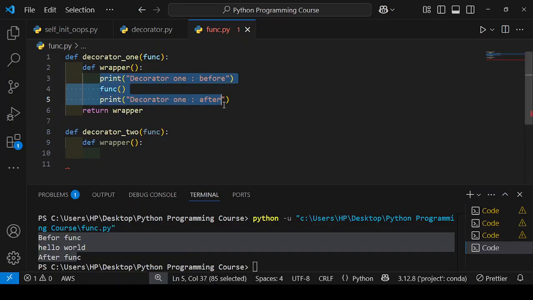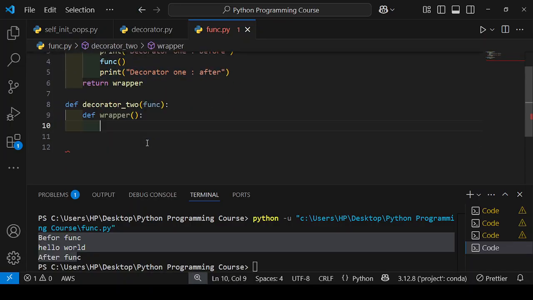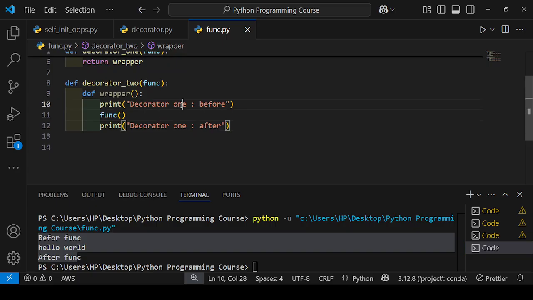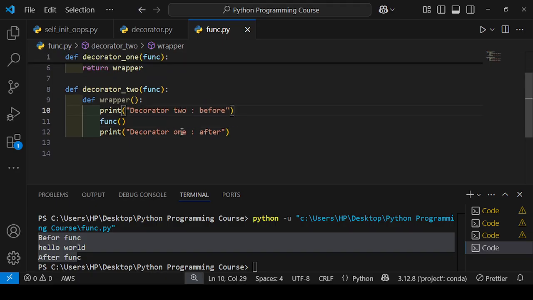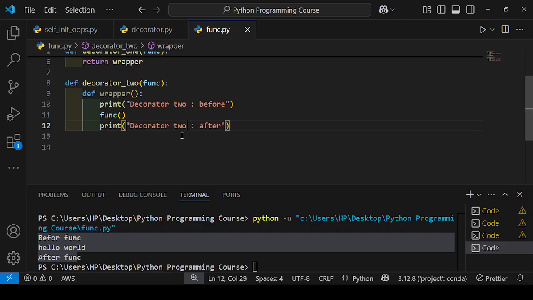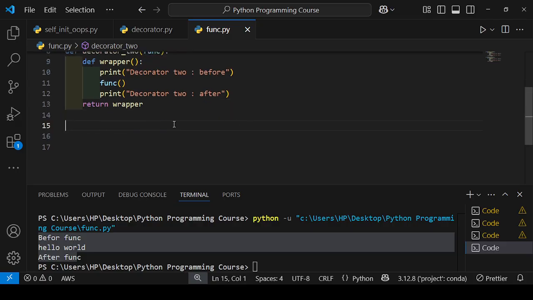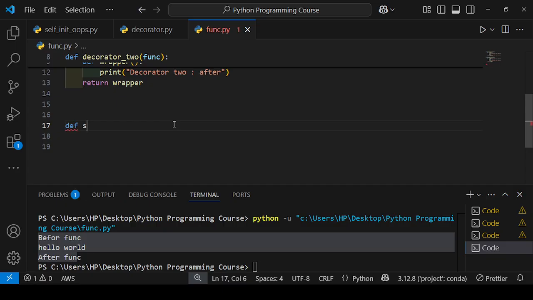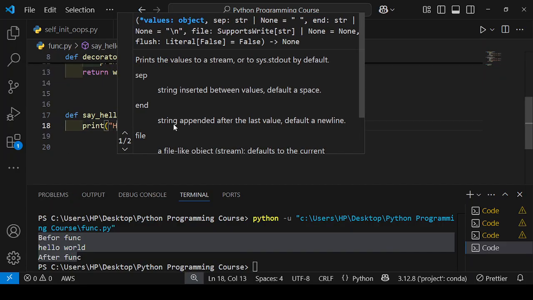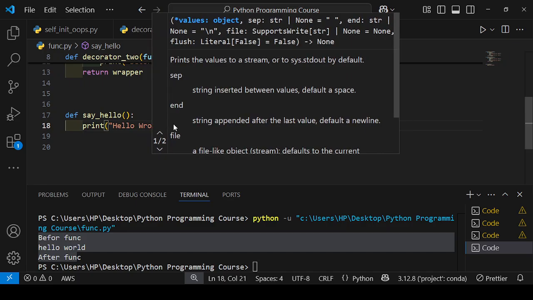Here I will copy this and write here. Here I will write a decorator 2, and here I will write the decorator 2. Okay, right. Here I will return the new function, the new wrapper function. So let's write the define say hello. Here I will print something, hello world.